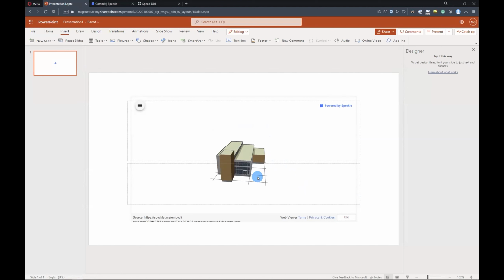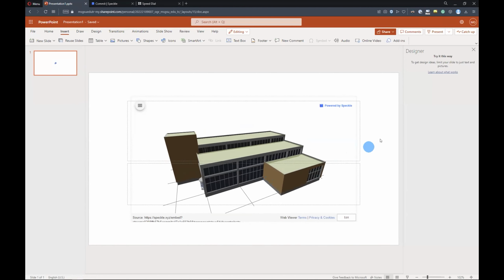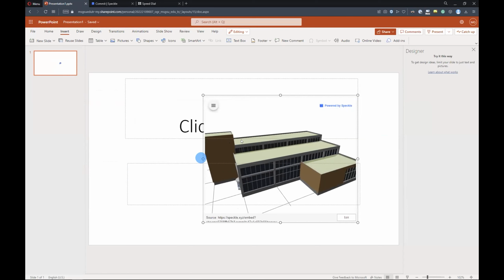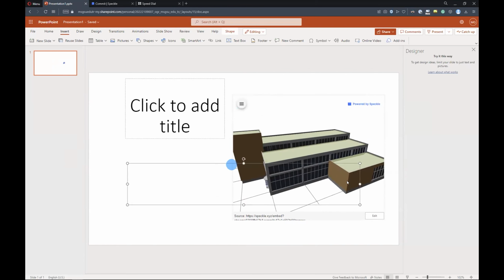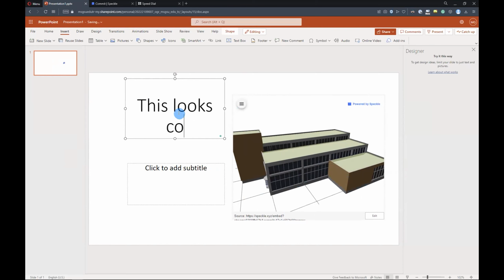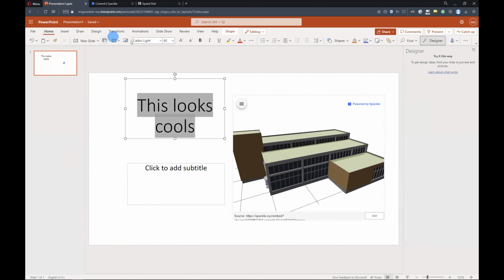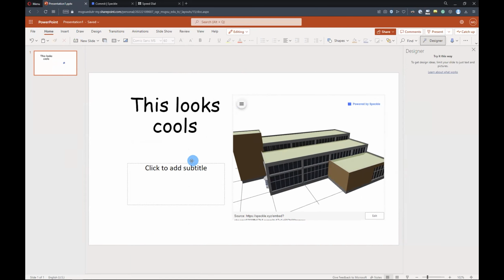And here is your Revit model embedded within the PowerPoint. So I guess I can do things like this maybe. Let me get this one on the right-hand side. Let's get this guy on the left-hand side. This looks cool. And I'm gonna make it Comic Sans, because why not?